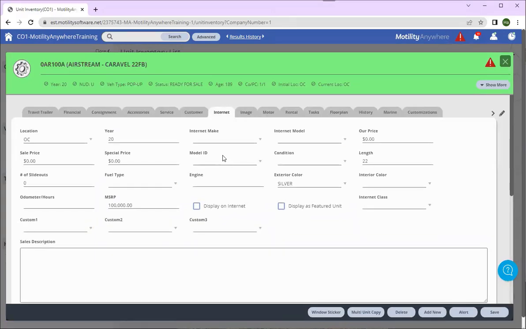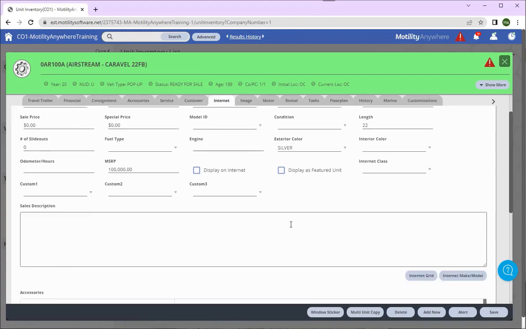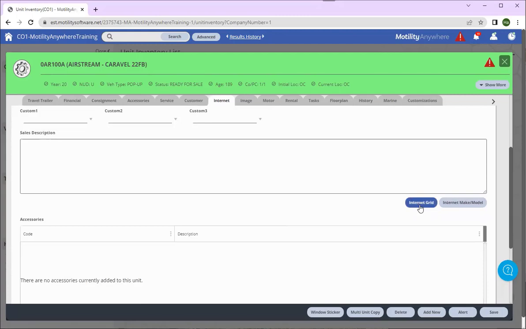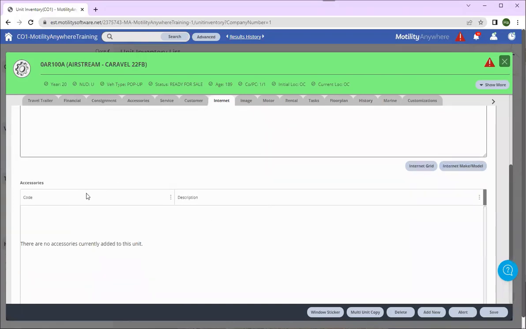Internet tab, really, again, no big changes. This is going to be the information that you want to display online if it's different from the information up top. So you can put in override information on here, just like in the Infinity system. You still have your internet grid right over here where you can go ahead and make mass changes all at once. You can create your internet makes and models right from here as well. Any accessories that were added under the accessories tabs will also show here.